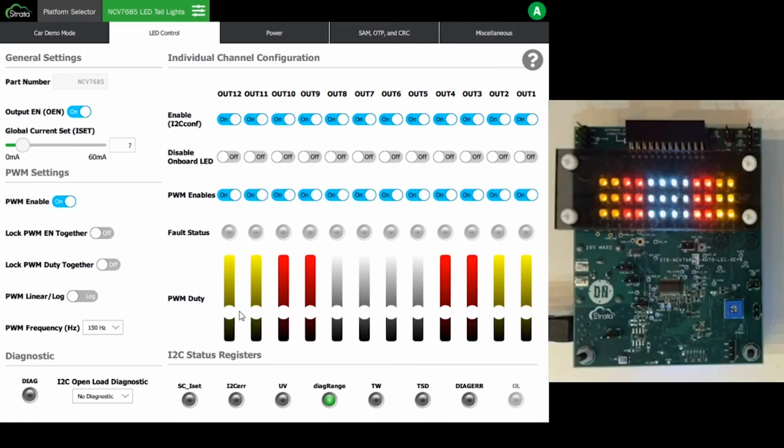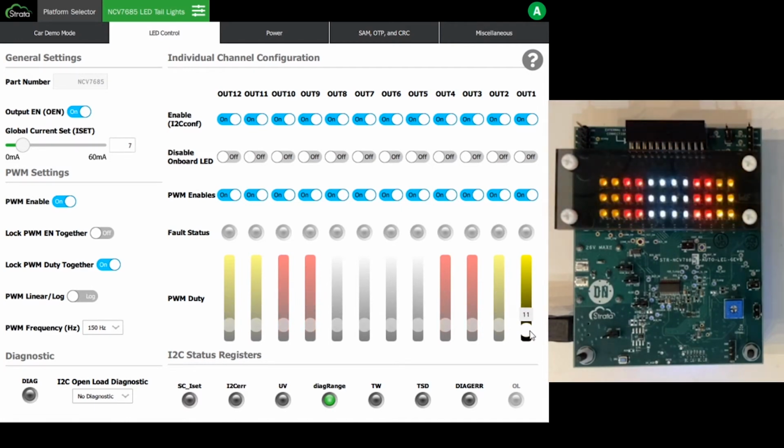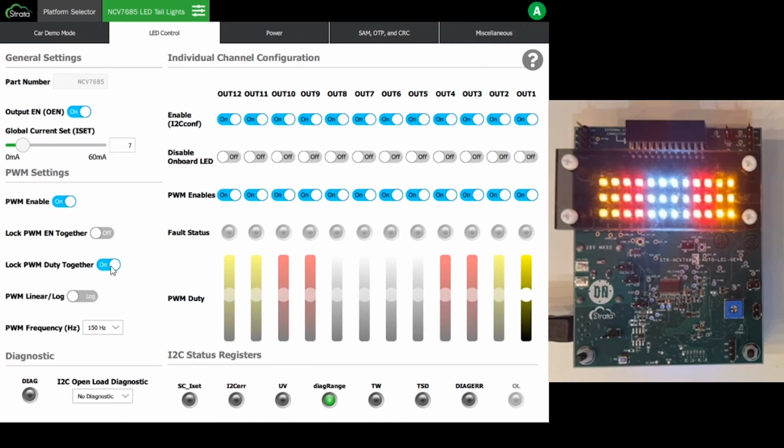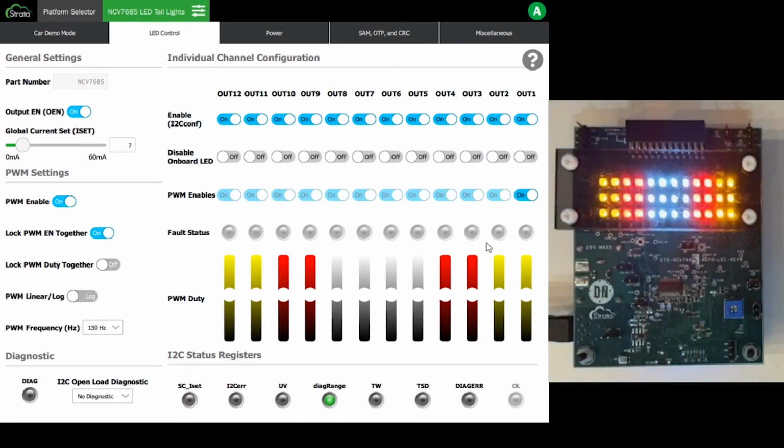If I turn it back on, I can adjust the duty cycle of a channel. So here, the first LED row on the left, the yellow ones are full brightness and no brightness. I can also lock together the PWM duty cycle. Click this button. Only the first channel is adjustable, and if I adjust it, it'll adjust all the channels at once. You can also do the same thing with the enable, so you can lock all the enables of the PWM together, turn this off or on.